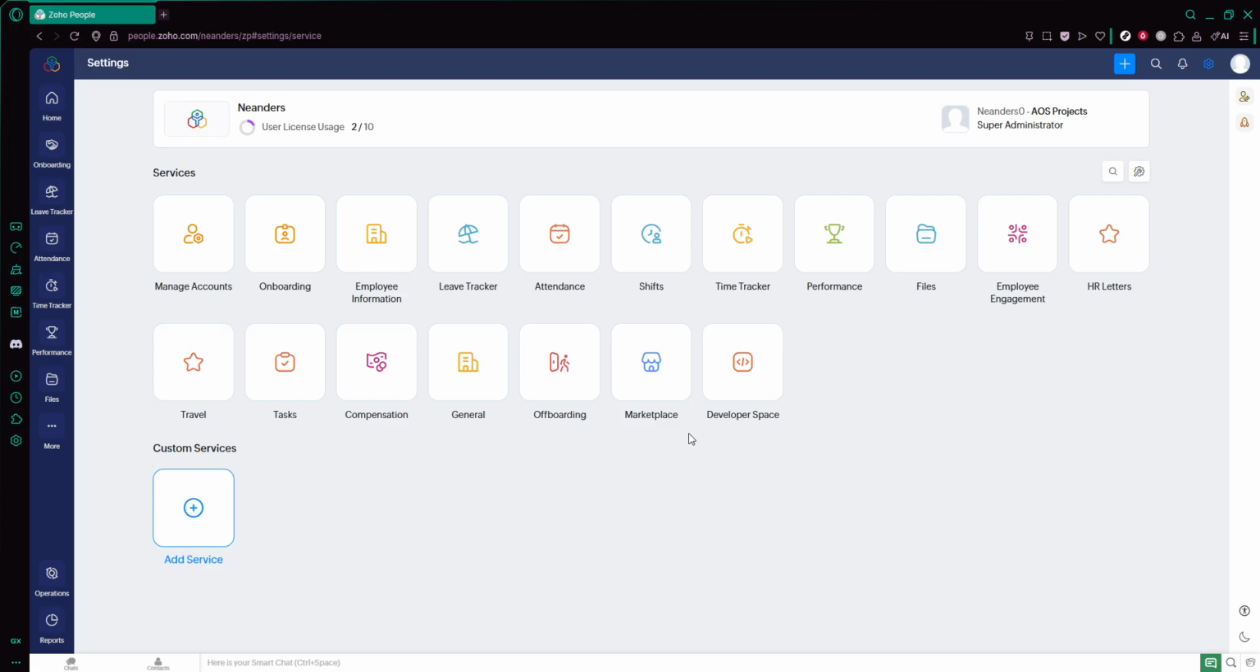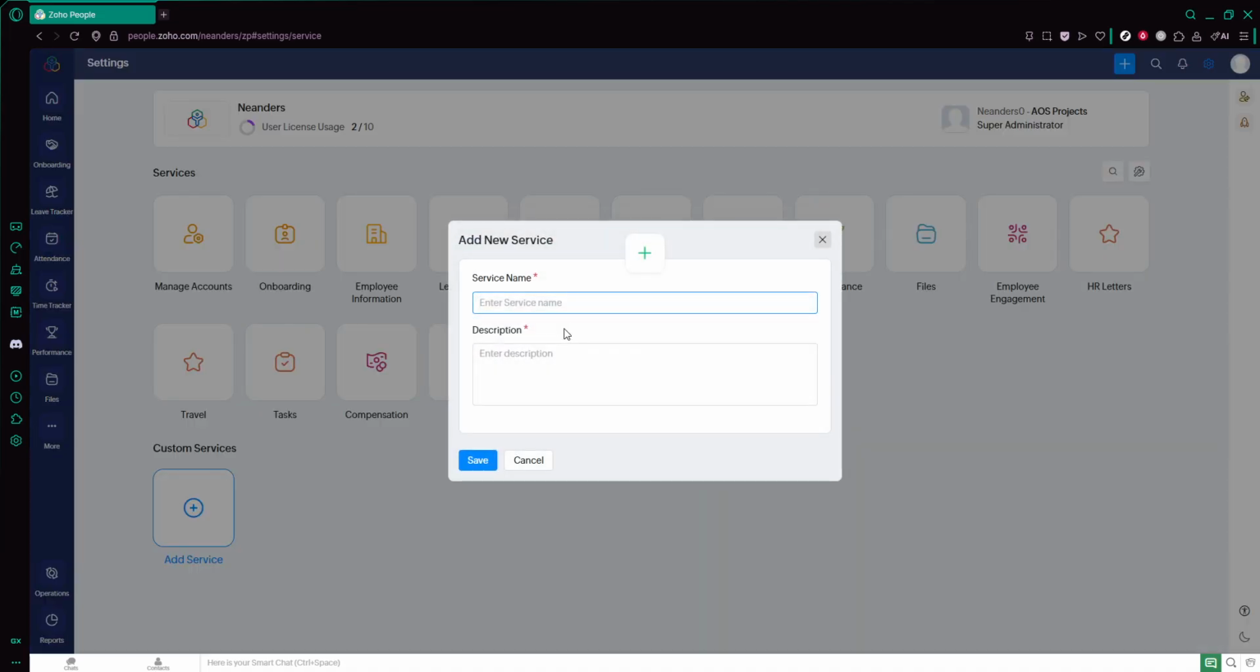Inside Settings, you'll see various categories and options. You'll want to locate the section labeled Custom Services. Custom services are essentially modules or components that let you tailor Zoho People to fit the specific processes of your organization. This is where you can define custom forms that employees can fill out for different purposes, such as requests, submissions, or internal records. Under Custom Services, find and click the option that says Add Service. This is the entry point for creating a new form.